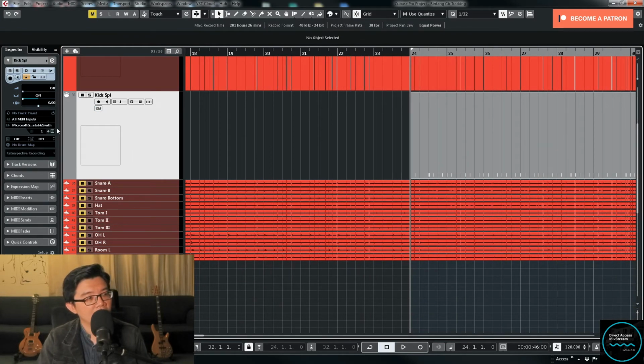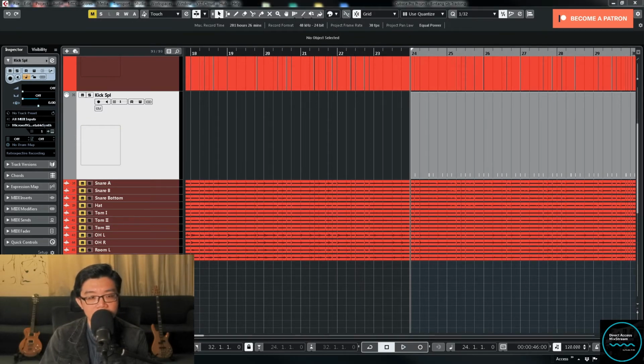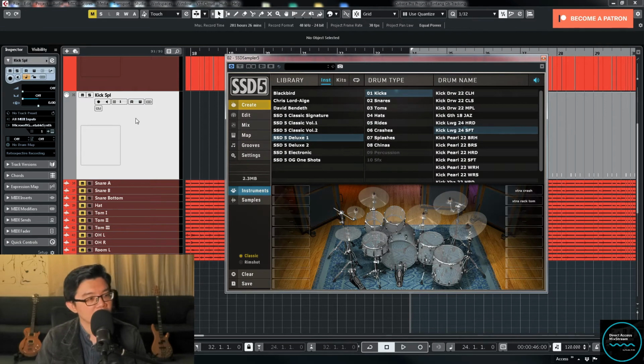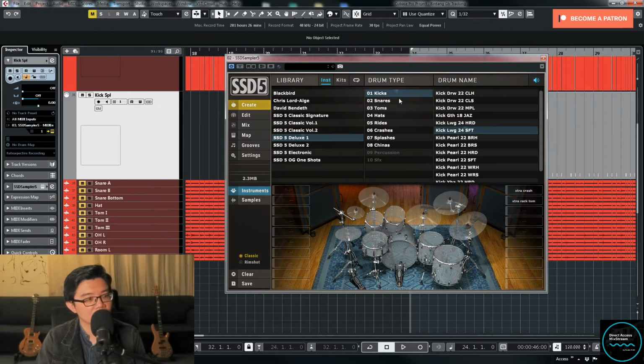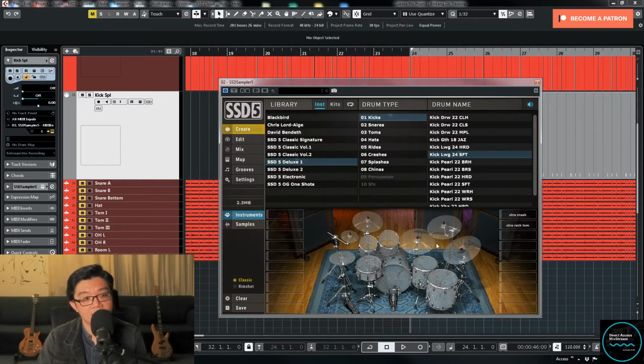Now, I have already pulled up an instance of Steven Slate Drums 5. Let me just pull it up for you. Here we go. On the MIDI track, let's make sure we route it to SSD 5, SSD sampler 5. So now the MIDI is going to be sent to SSD 5. Let's load up a couple of samples. For the kick, one of my favorites would be under the deluxe sample pack. This would be the kick pearls. Here we go. Let's pull it in here.